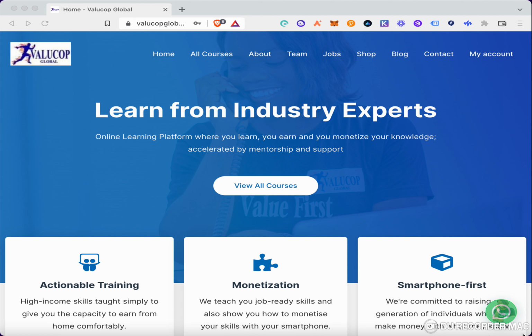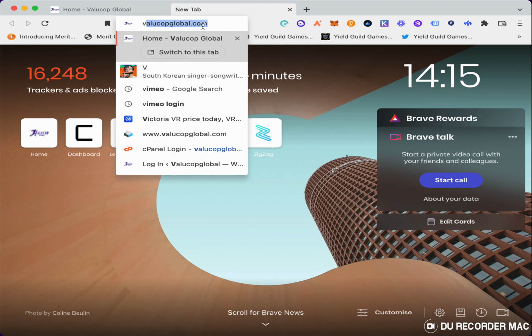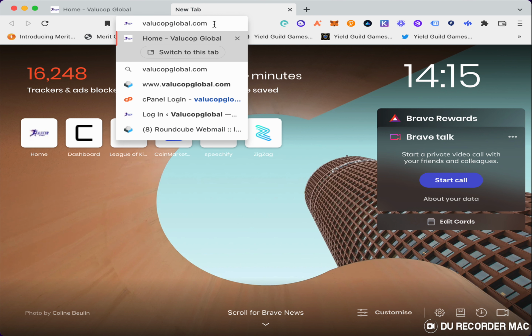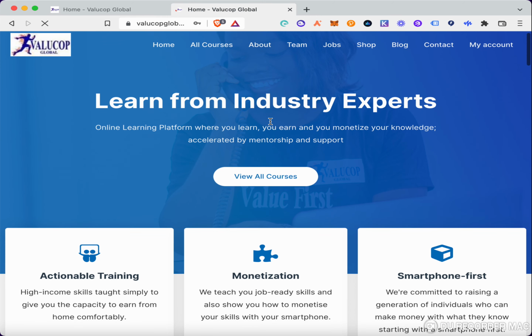It's very simple. So first, you go to the website at www.valucopglobal.com. Let's try it again. So you type valucopglobal.com like this, and it takes you to the website. So we're loading. Now it opens the website for you.